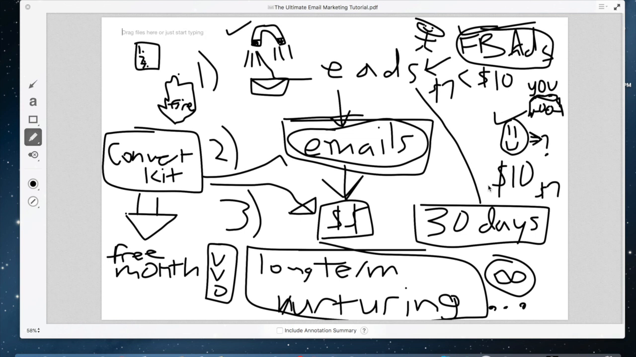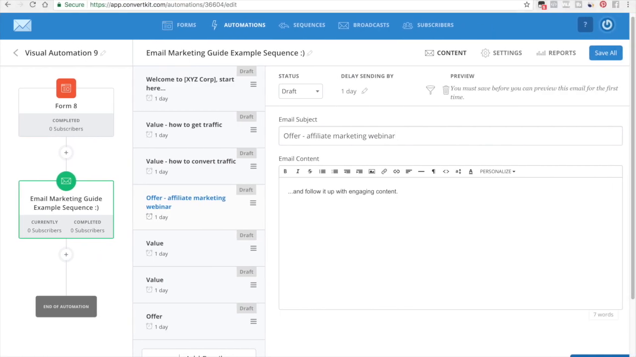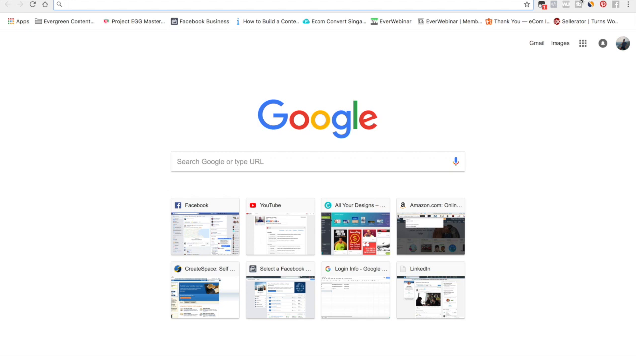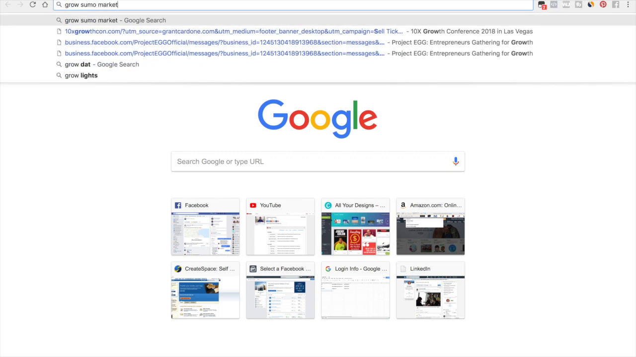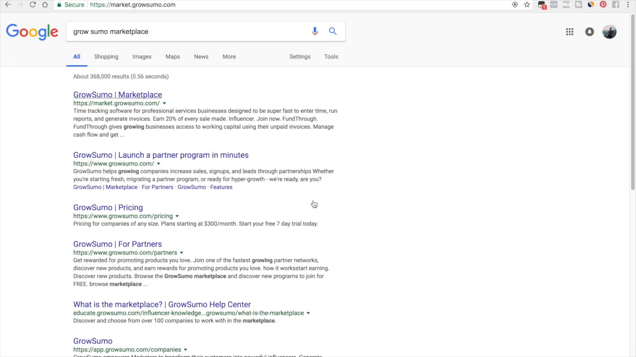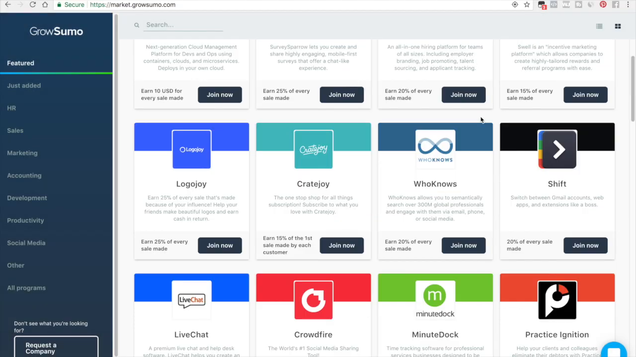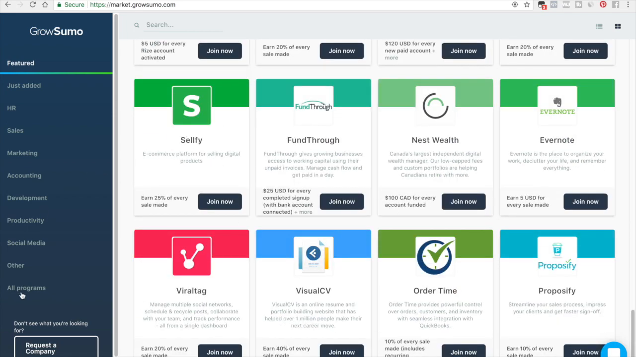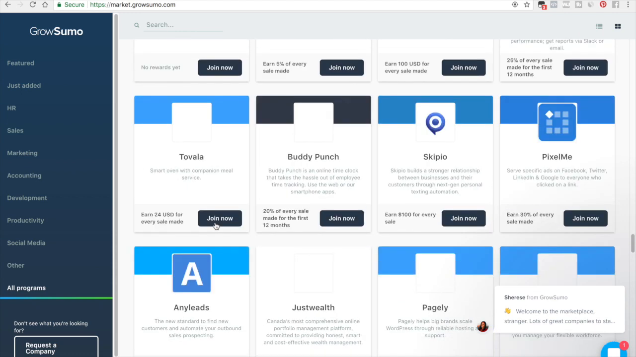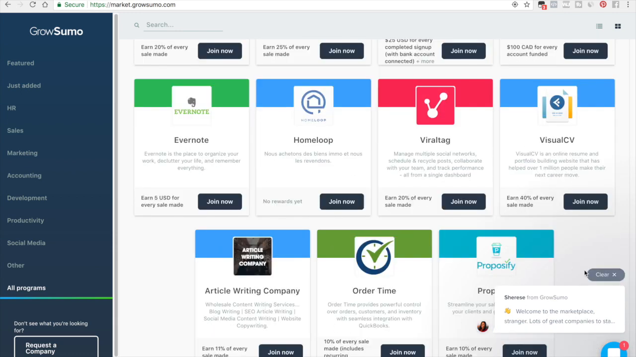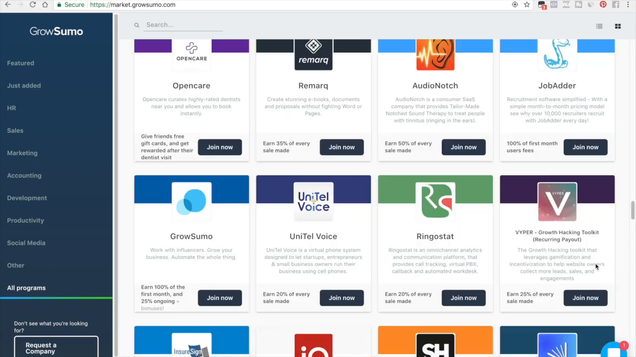Okay, you do strategic partnerships with other people and you help them sell their stuff. You can go on ClickBank and you can find items to sell. You can go on, this is a really cool one that I'm going to show you, the Grow Sumo Marketplace. Okay, you can go here and you can look at all of these things, right? And you can just join their affiliate marketing program. There are tons and tons of things that you can help sell.